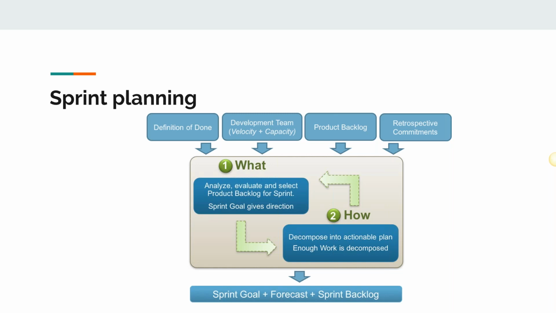Okay, so let's say that I'm a development team member. I have decided that this time only this and this work can be done. But then I finish the work early. I want to add more work.